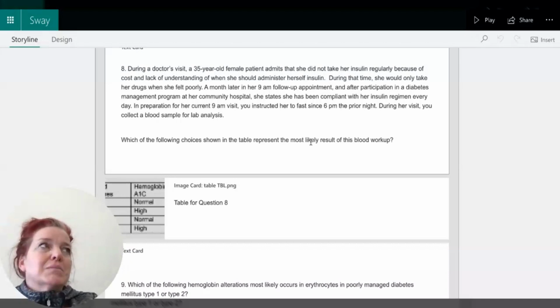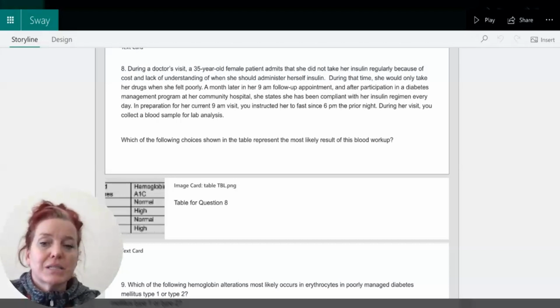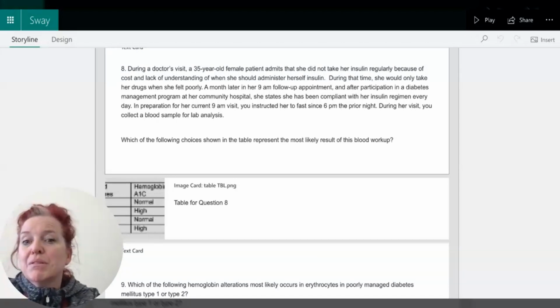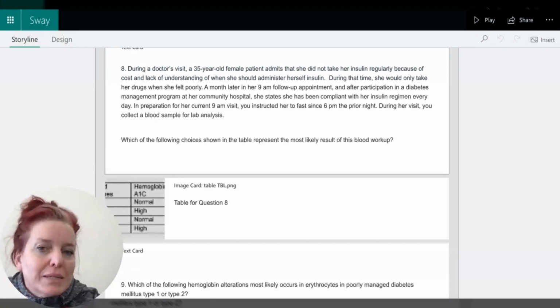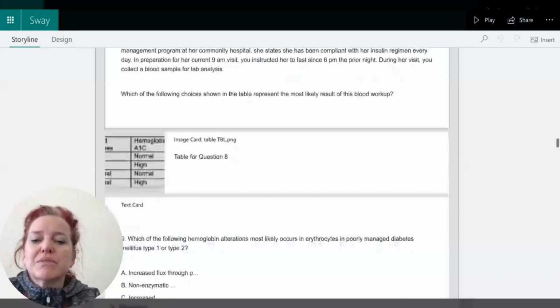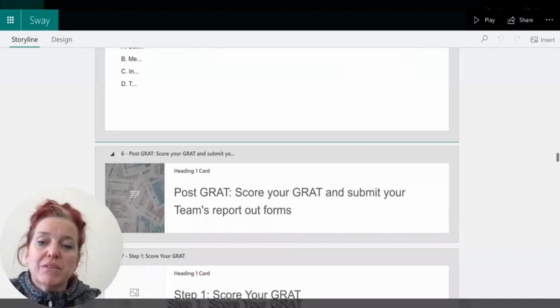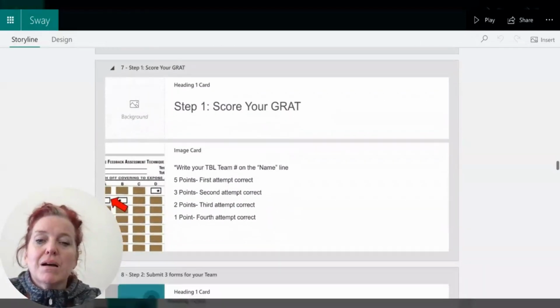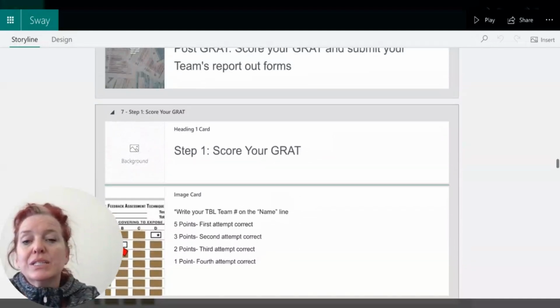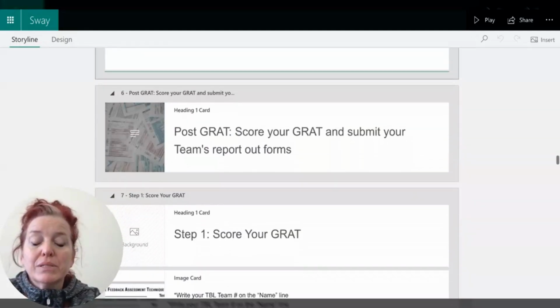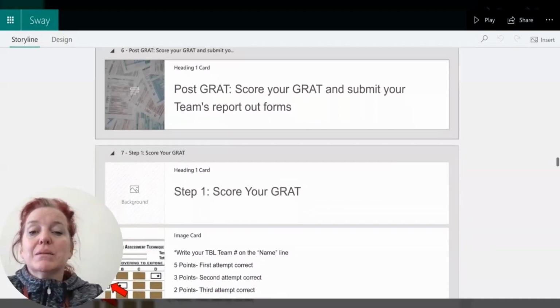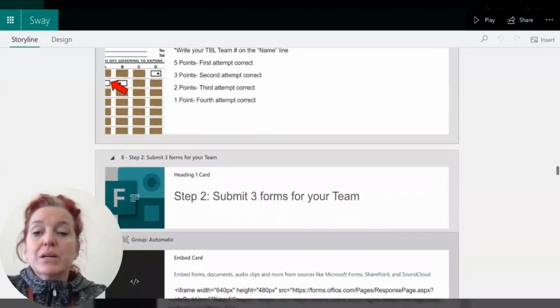Sometimes I have found a coding error where I miscoded a question. A was the correct answer instead of B, and I've been able to fix it right away. And no one is the wiser. This is a very, very important reason that I chose Microsoft Sway to do an online format for my TBLs. And you can see now that I go into my report out section of my TBL in the blocks with the scoring your GRAT card.